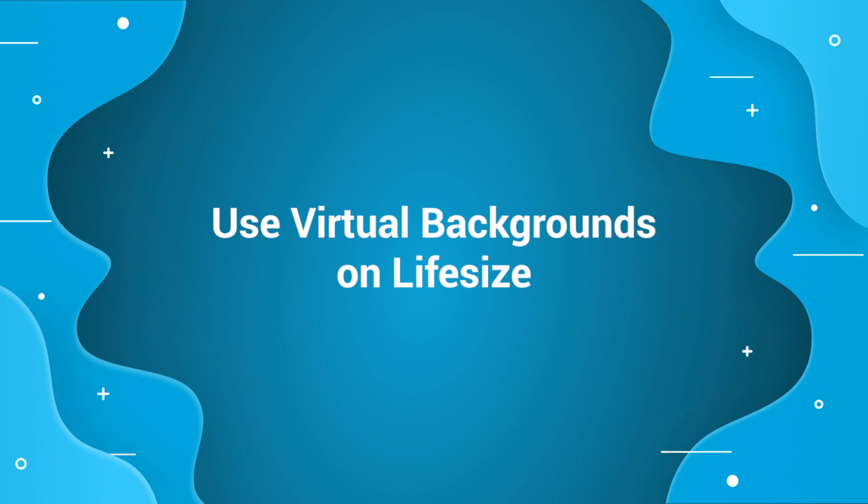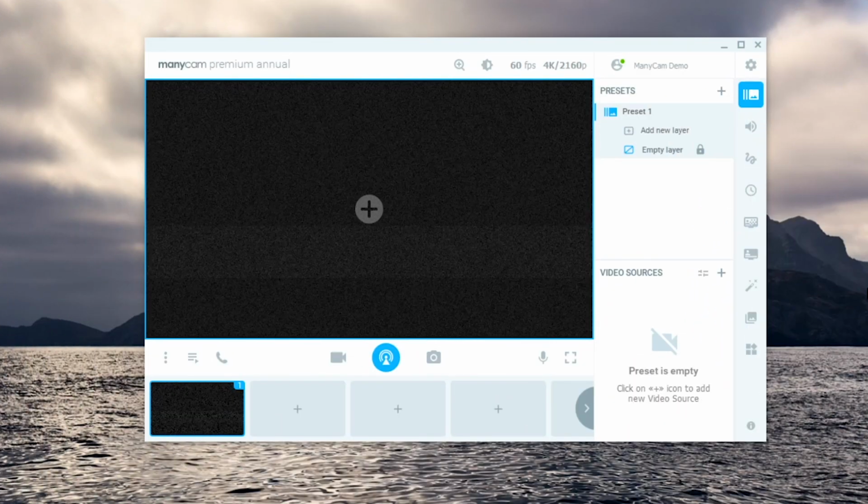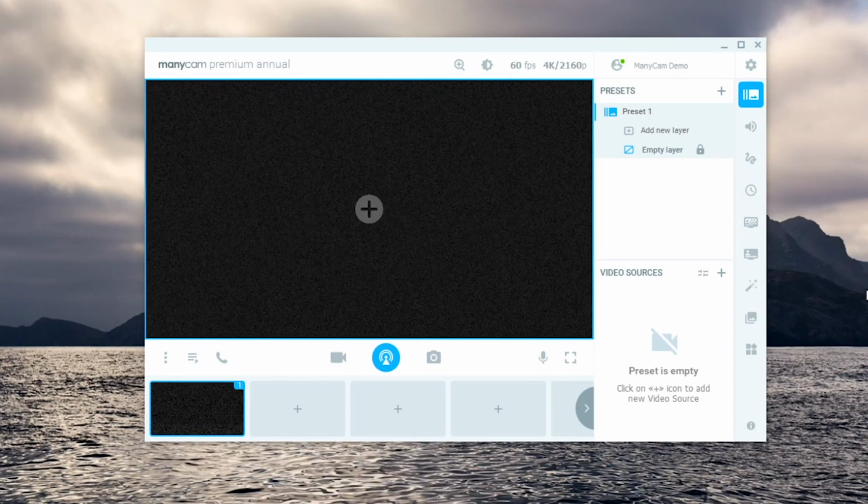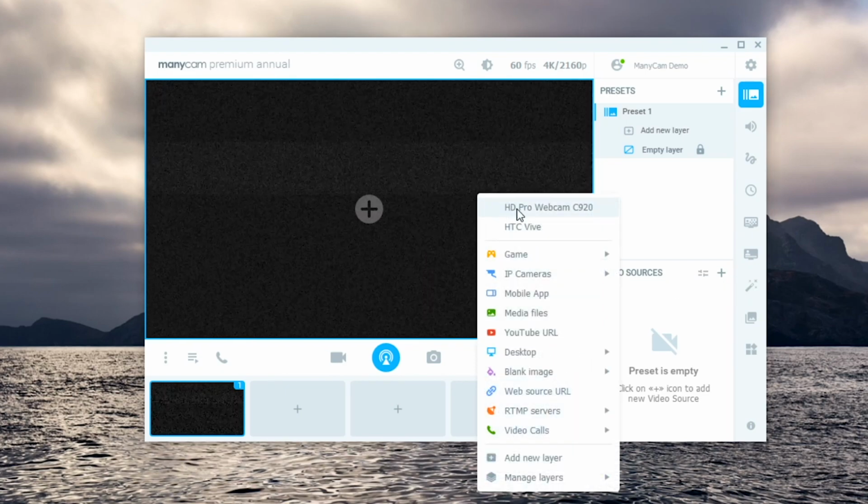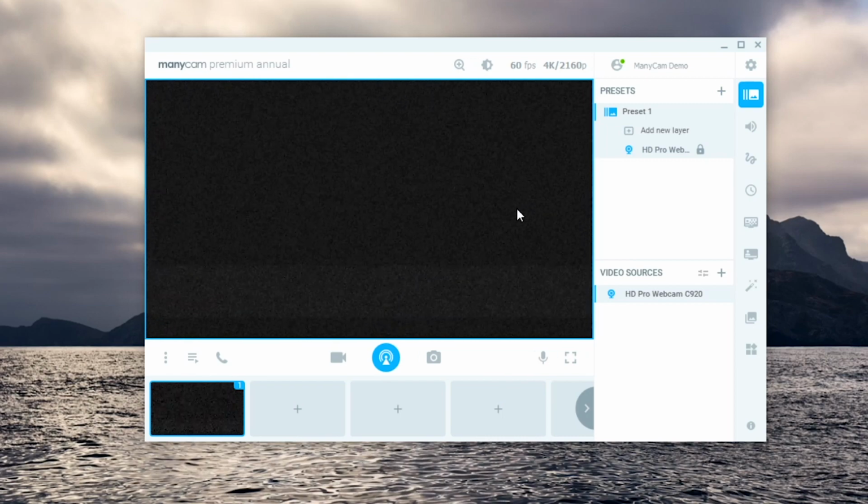In this video, we will show you how to replace your background or blur it on Lifesize. Let's start by opening ManyCam. First, let's connect our webcam. Click on the main video source here and select your webcam among the options.